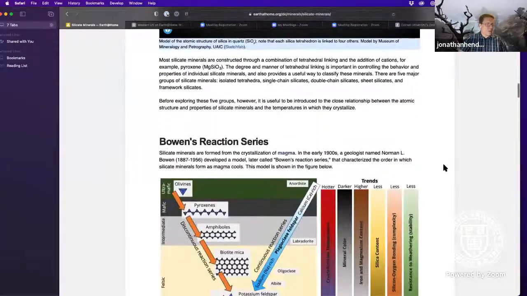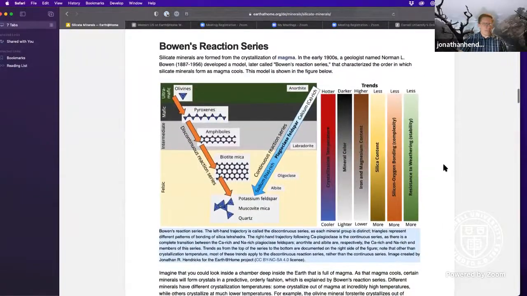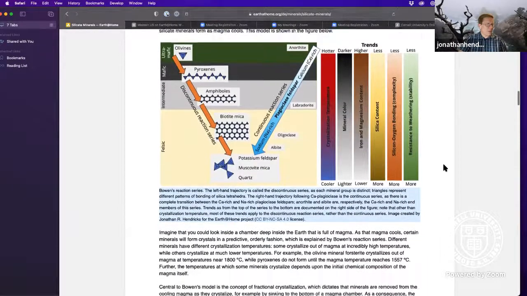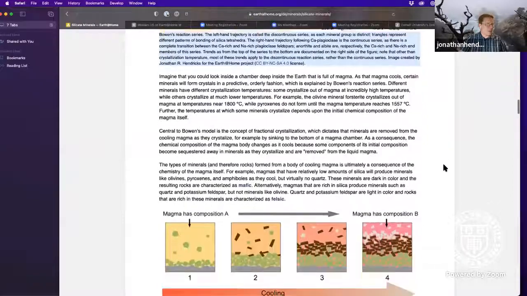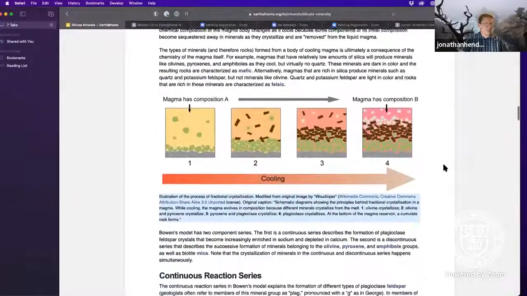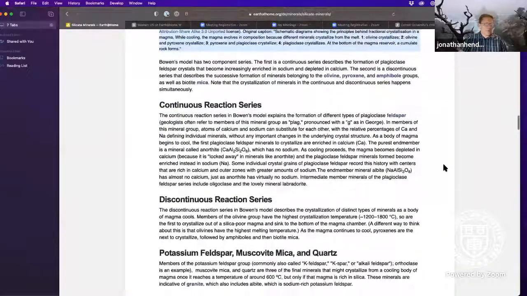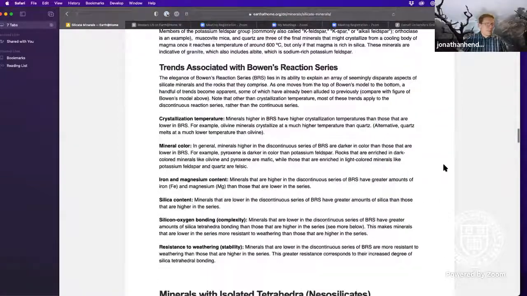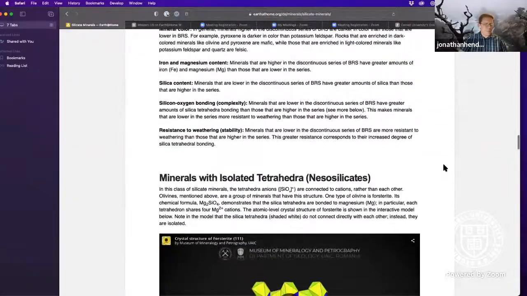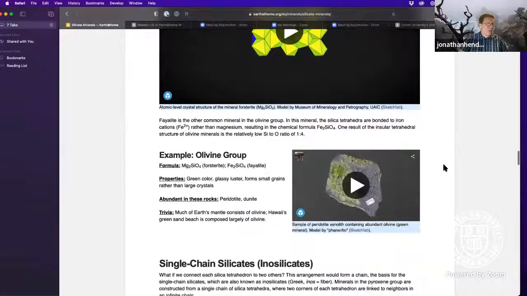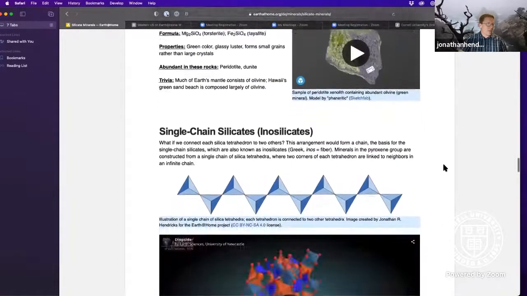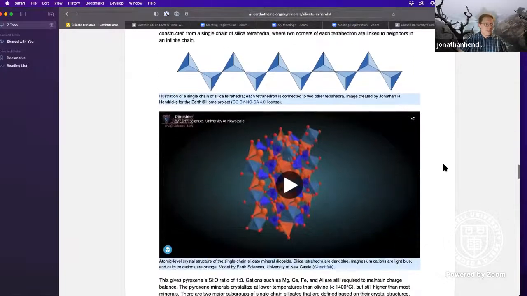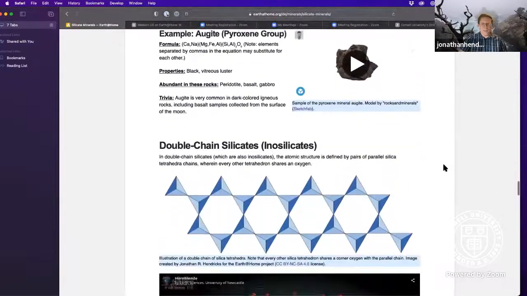There's videos, new images. This is Bowen's reaction series. This is a new image that we made just for this page, as an example of some of the types of content that we're developing. It gives basic information about how silicate minerals are formed and how they're characterized, with examples of different kinds of single chain silicates, double chain silicates, all this stuff.